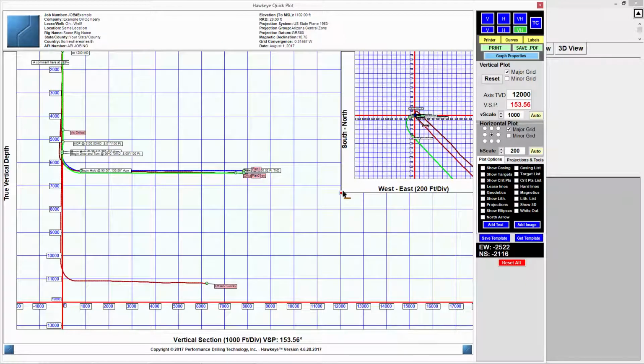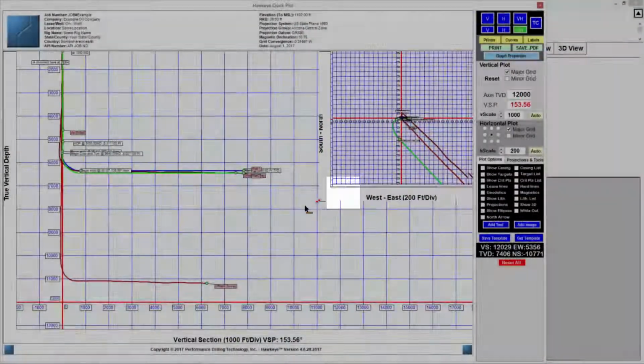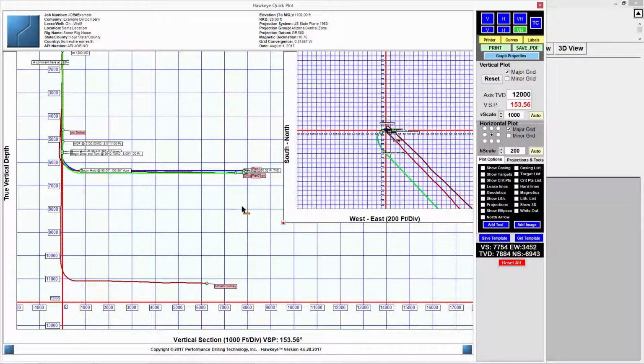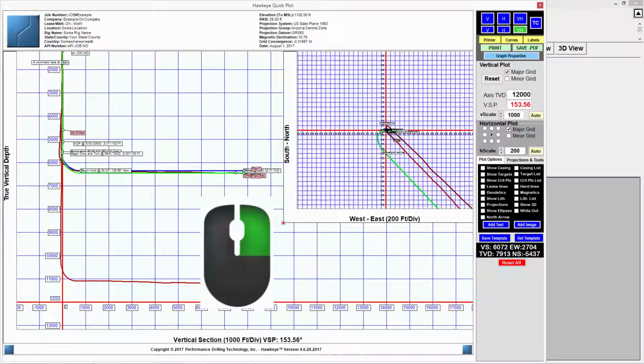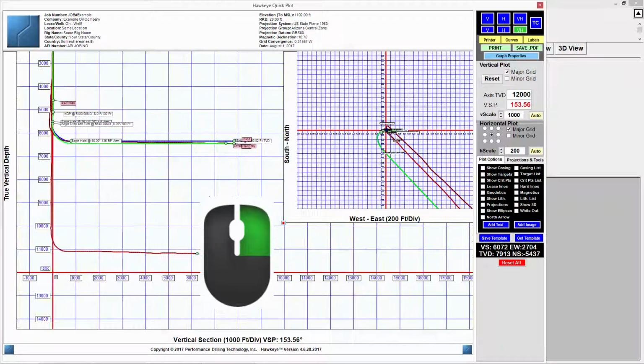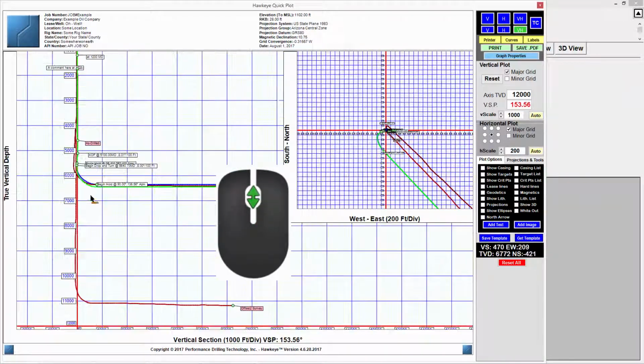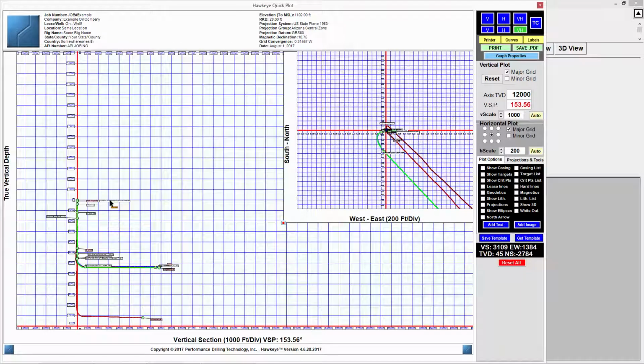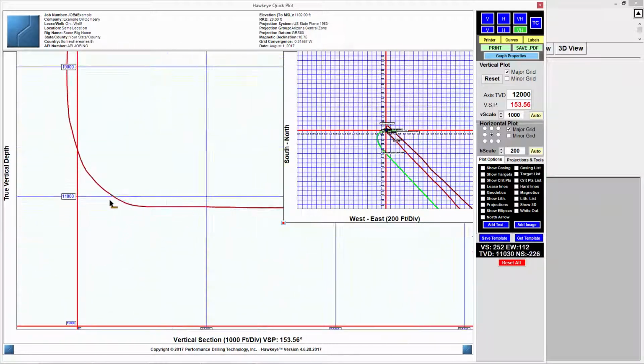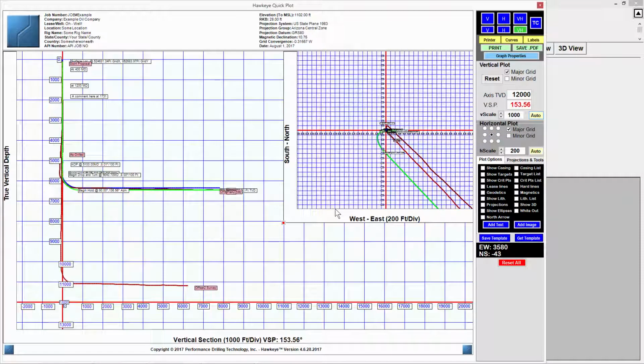To resize the horizontal section view, drag this corner here out to wherever you want. To scroll around in either plot, you would hold down the right mouse button and move the mouse. To zoom in and out, you just use the scroll wheel. If for whatever reason you get lost or you need to reset, you can click the auto button in the corresponding control panel and it'll reset everything.